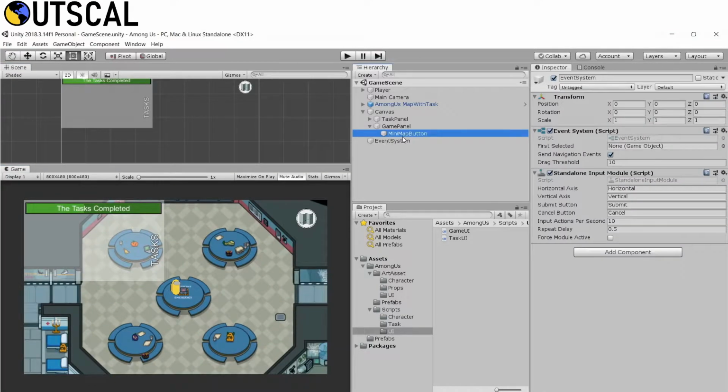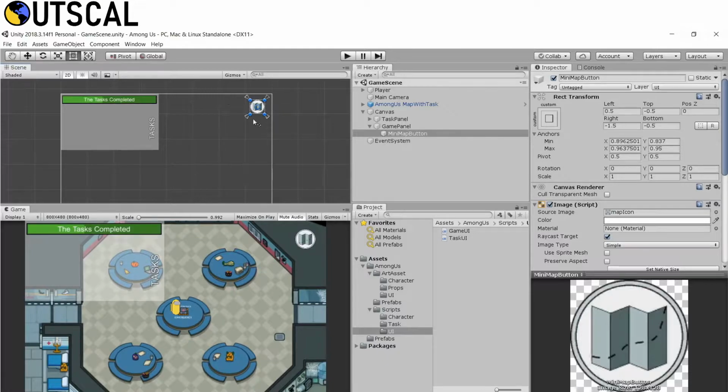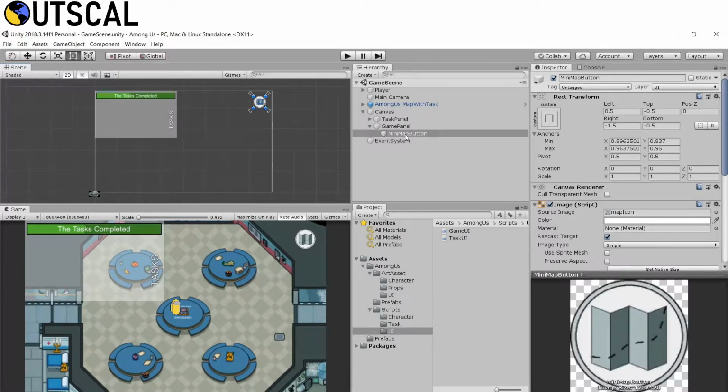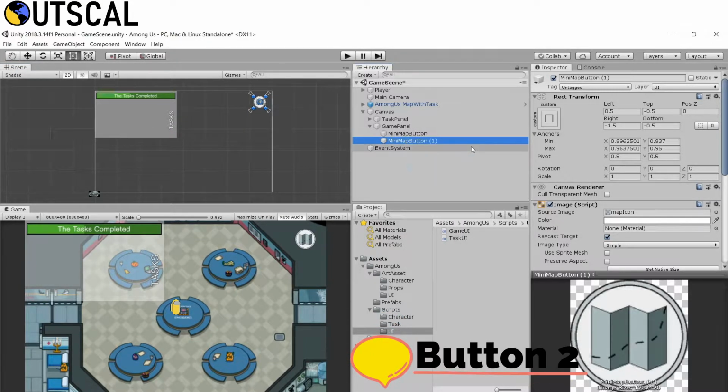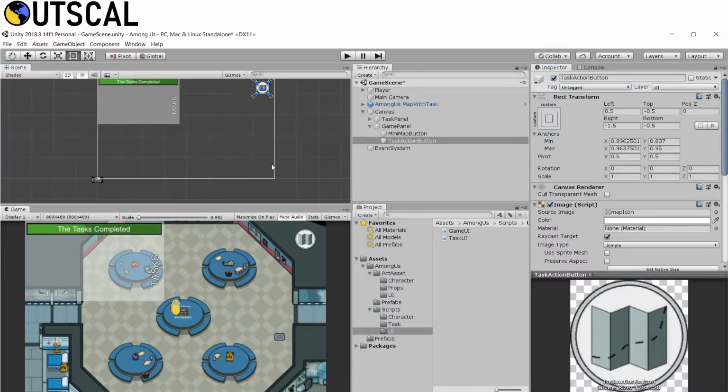Now if you want, you can always increase the size of this button, right? But for now I think this will be great. Again right click and duplicate, and this will be our task action button. So task action button, and this one will be at the bottom right. So I'll just drag it.